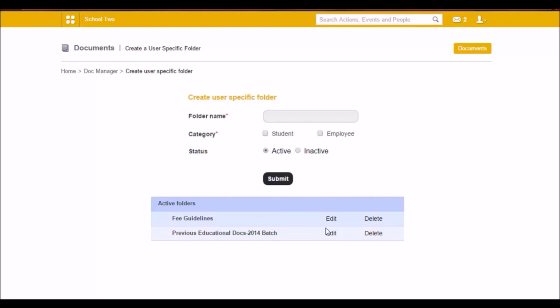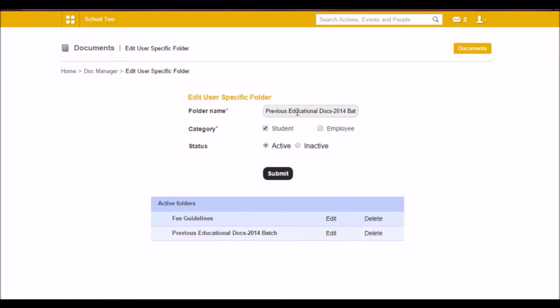So you can create a folder like this, like I've created, give it some readable name, and select the category as for students, so that for students I can keep the record here. Similarly, I can do it for employees as well. So once I submit it, it will appear here. Now how do we put documents inside this folder specific to each student?